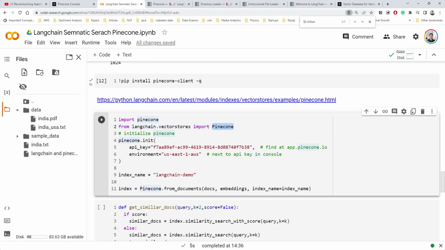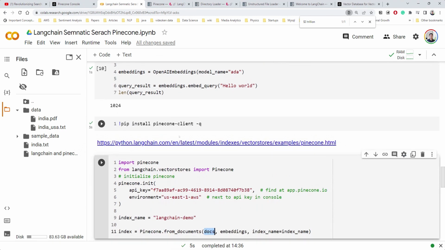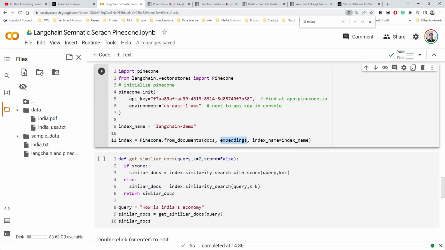That Pinecone vector store from LangChain has a capability to update this index using the method called from documents. So we are calling Pinecone from documents, and we're going to give our documents, which is nothing but the chunks that we created here. And then we're going to give the embedding, because we want to store the embedding and not the actual document.